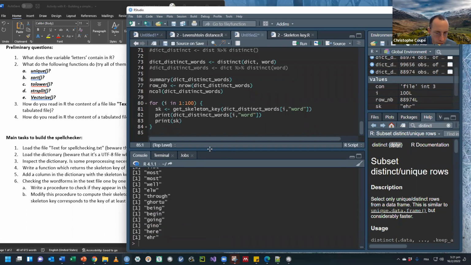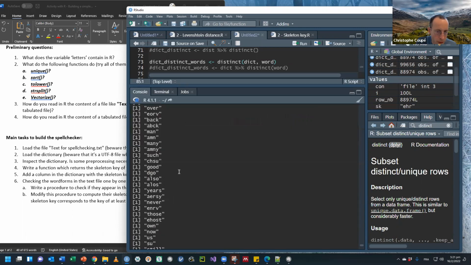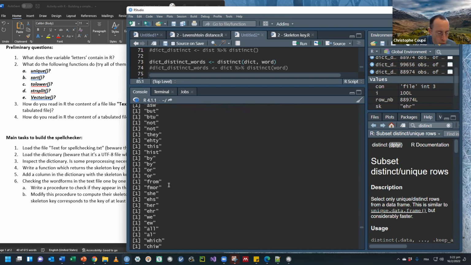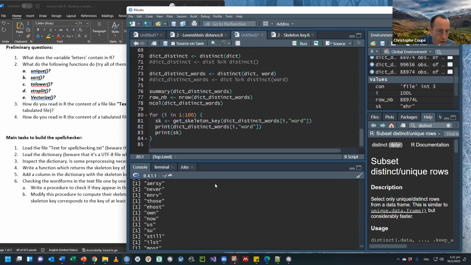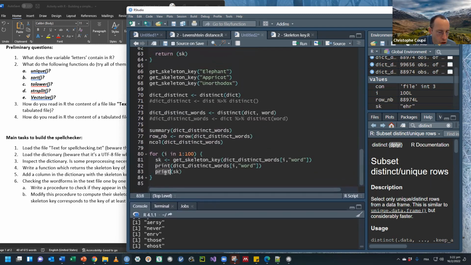What do I have? Okay, I have many things that are written. The first word actually is "the". The skeleton key is EHT. The second word is "of". The skeleton key is FO. The third word is "and". The skeleton key is ADN. Seems to work, right? So I compute all the skeleton keys for my words. But now I just print them.